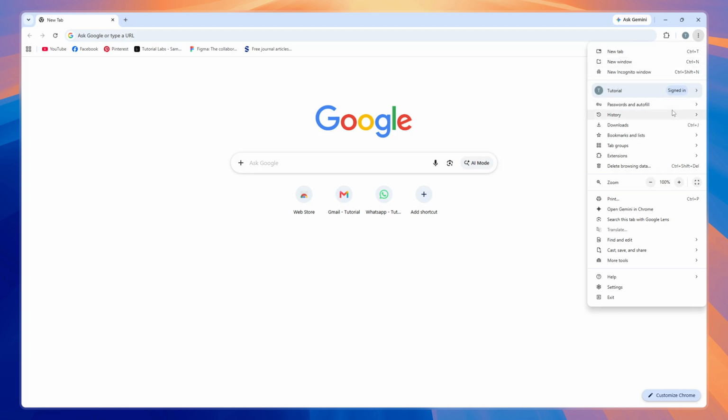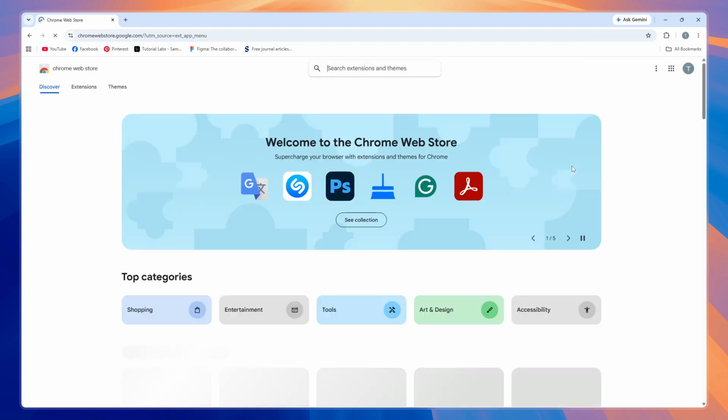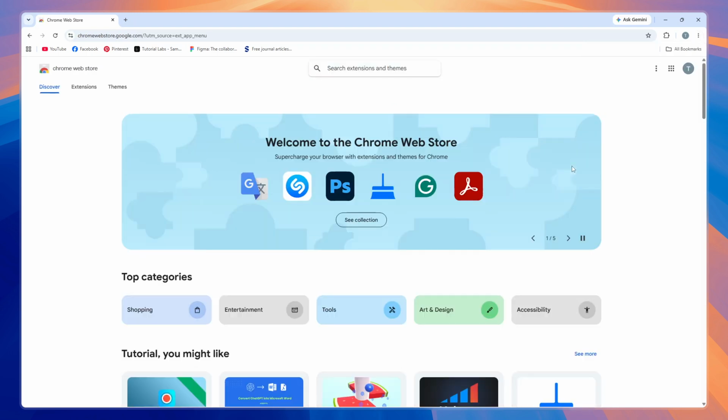From the menu that appears, hover your mouse over the option labeled Extensions. When you hover over it, a secondary menu will slide out to the side. From this secondary menu, click on Visit Chrome Web Store. This action will open a new tab and take you directly to Chrome's official extension marketplace, where you can browse and install various tools to enhance your browser's functionality.